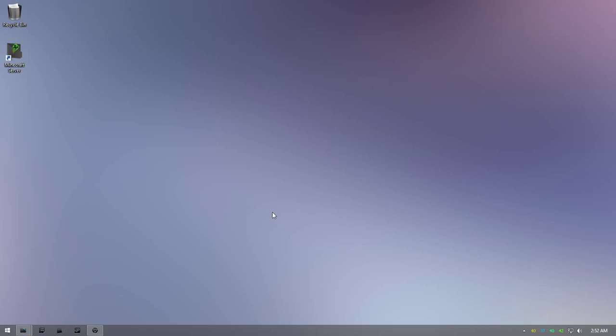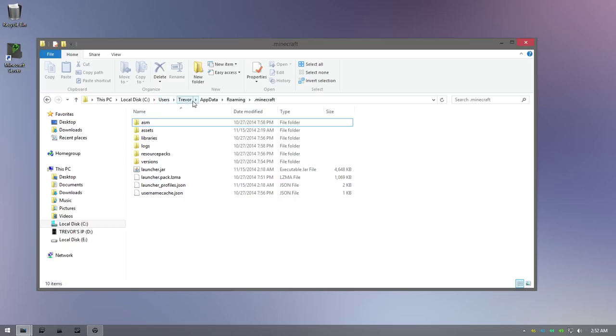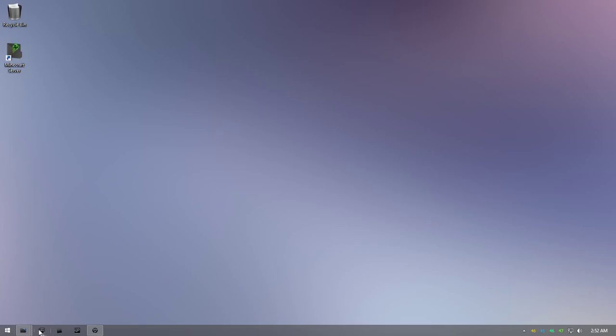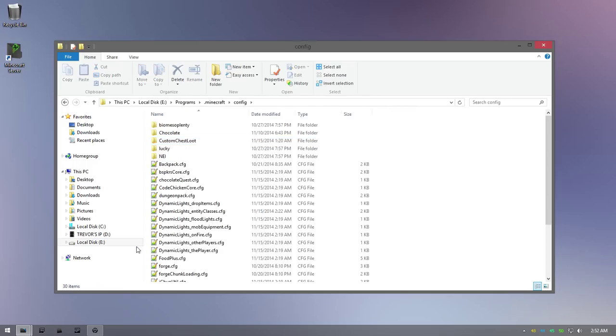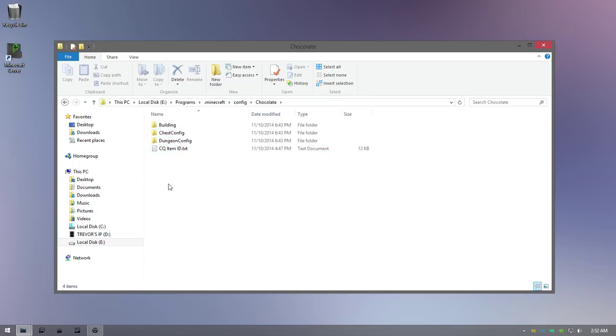So the first thing that you're going to want to do is hunt down your .minecraft folder, which is generally in users, whatever your name is on your computer, app data, roaming, and then .minecraft. That's the default location for Minecraft. I've installed my Minecraft on a different hard drive, so it's in a different spot. But anyway, once you're in the .minecraft folder, you're going to want to find your config folder, go inside that, and then look for chocolate. Go inside that, and you should see three folders. You're not going to have this CQ item ID.txt. That's something I've added.